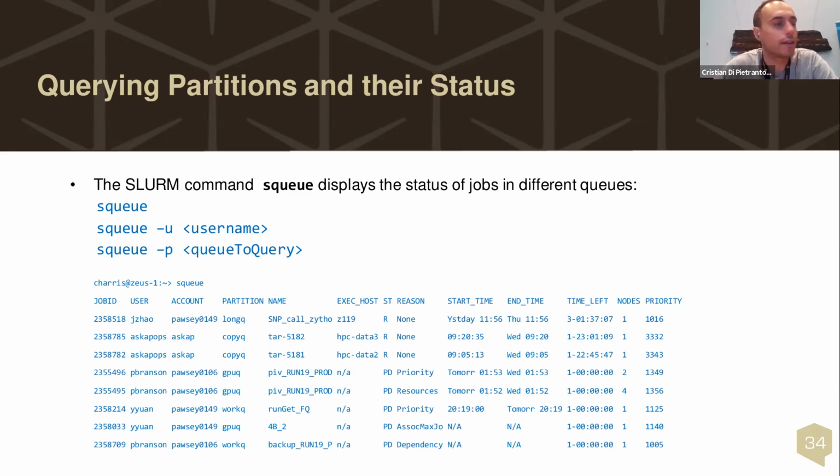You can filter the output of SQ. Oh, Pascal, some comments as well.